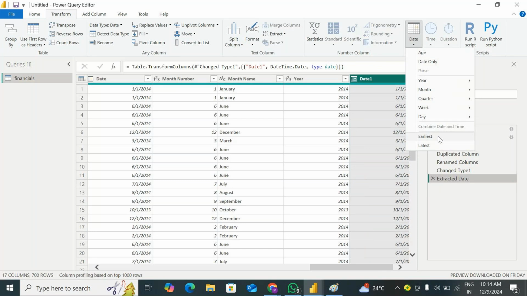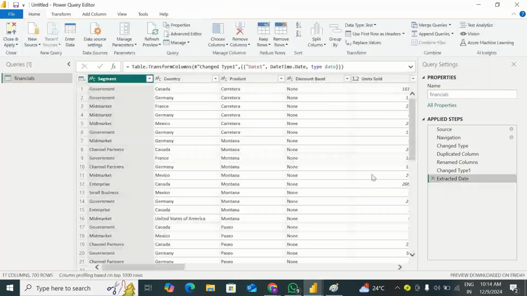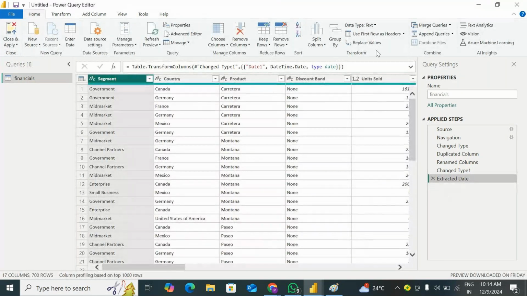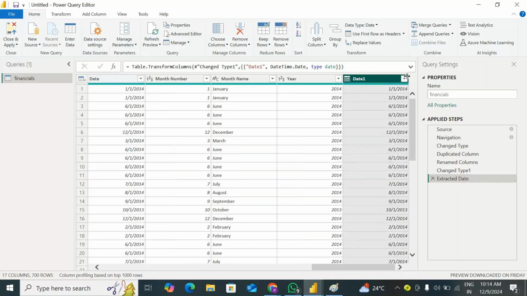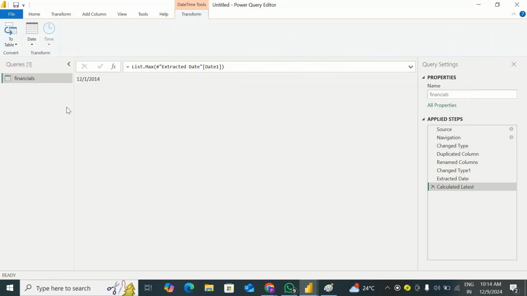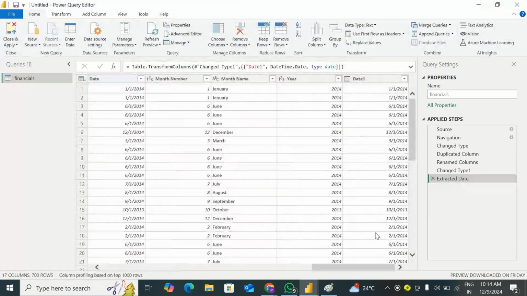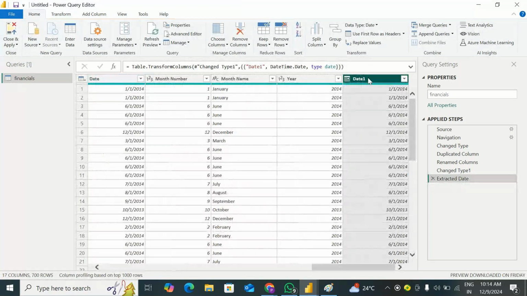Earlier, latest. Earlier is nothing but it is going to give that minimum value. Latest is nothing but it is going to give the maximum value. So you can extract all these things from a date.